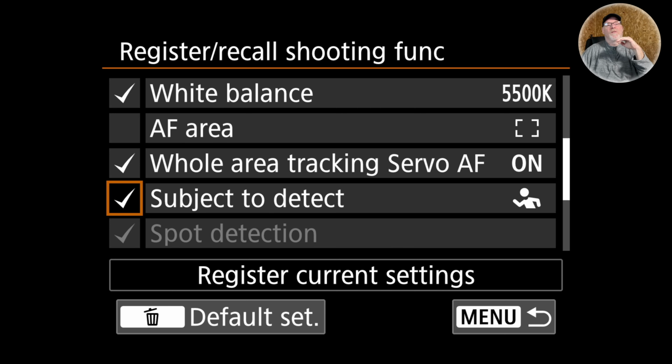Hold tracking servo autofocus. I have that on, and I have that on because for me, I'm taking pictures of fast moving objects, whether it's a damselfly, a dragonfly, or maybe a fast bird. So I want it to track it throughout the frame. I don't want to have to try to pan and whatnot. So I have that on.